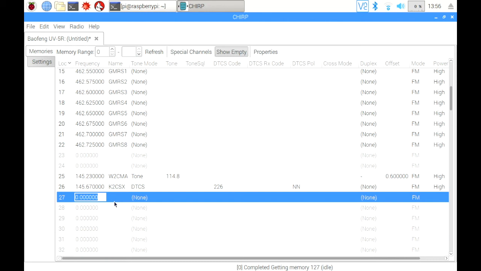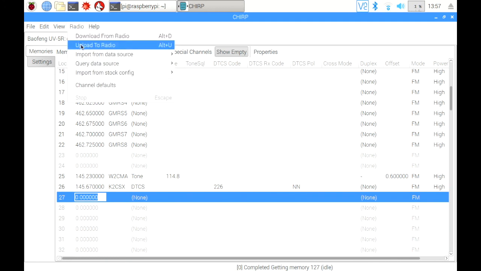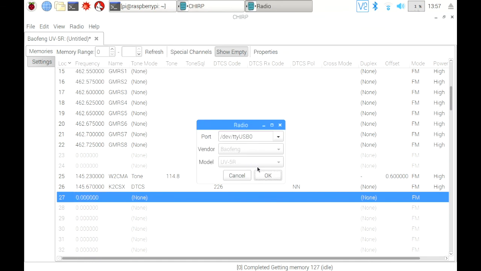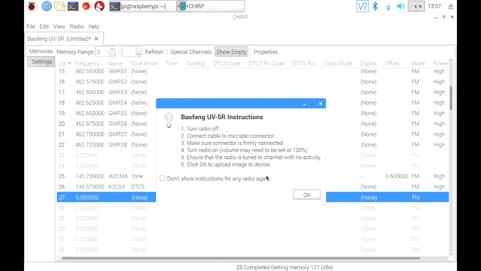The next thing that we want to do is write this information back to our Baofeng radio so that we can use our radio to talk on the repeaters. So what we do is we click the radio menu, go down to upload to radio. When this happens, we want to make sure our configuration information is correct. And then we're going to get instructions.